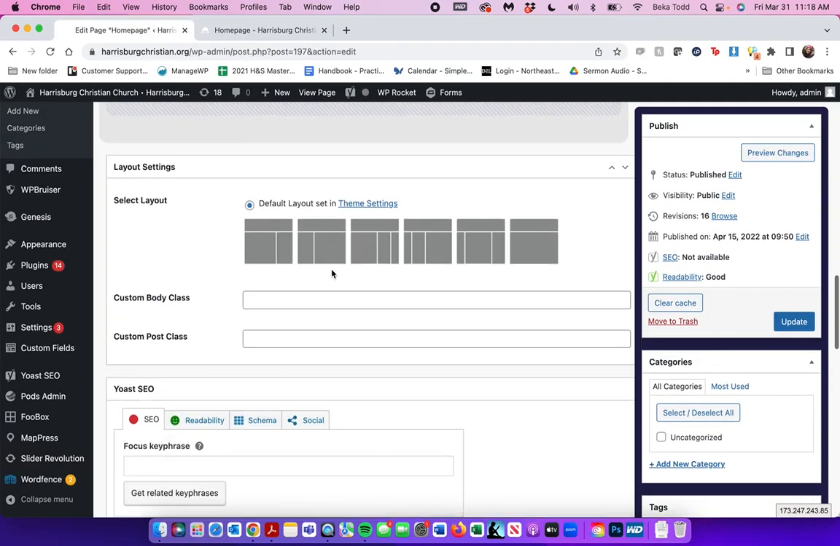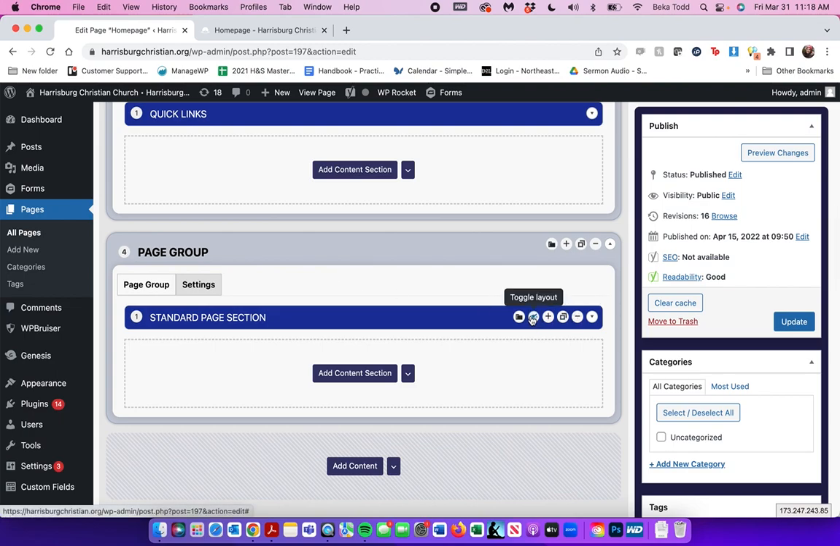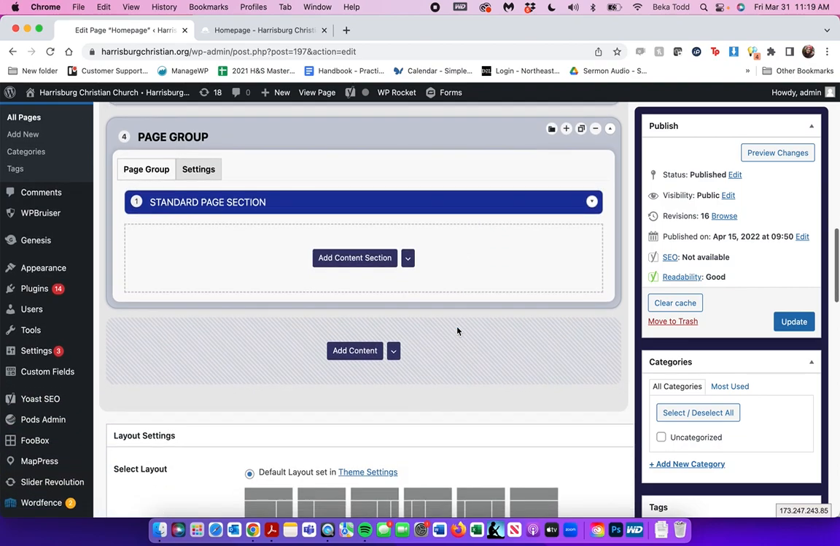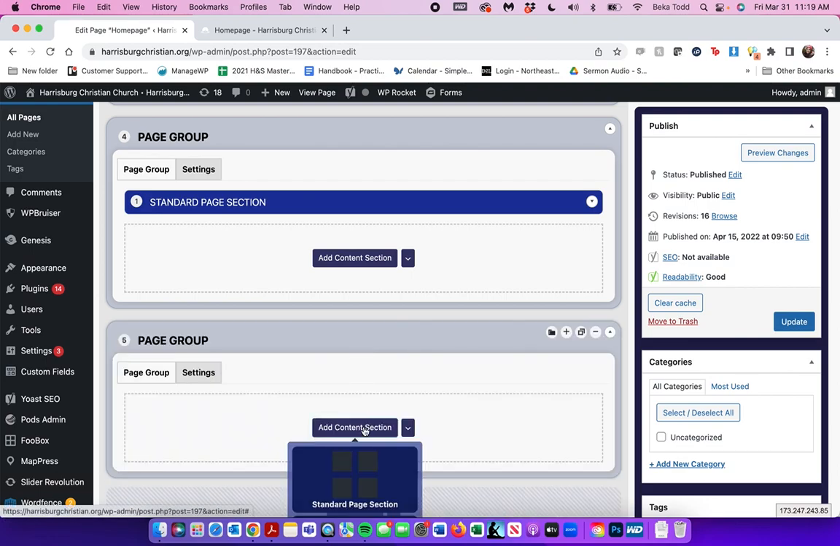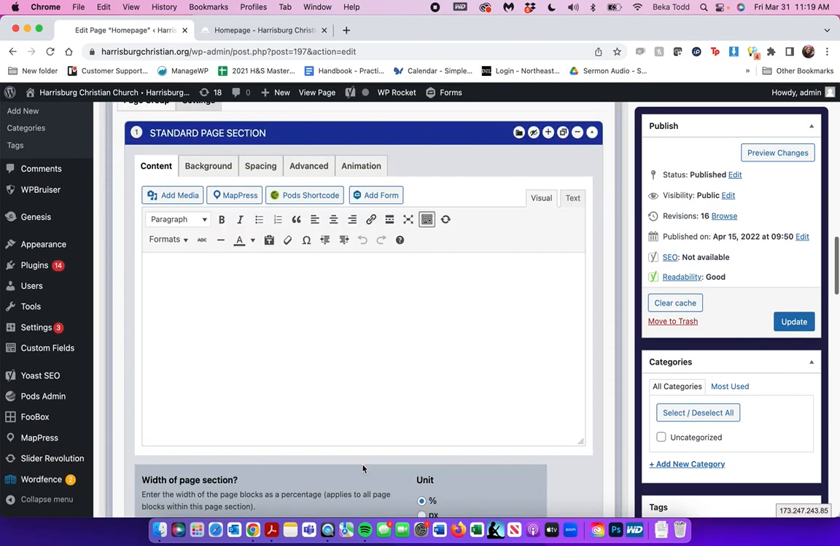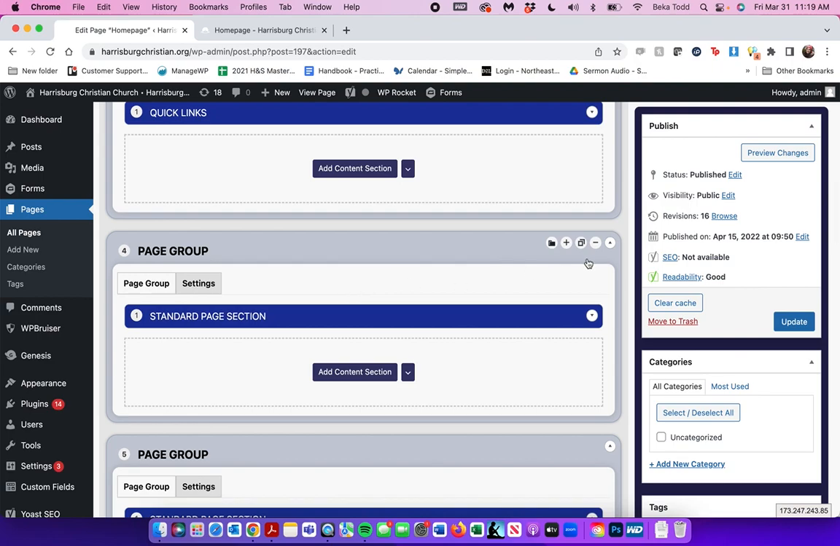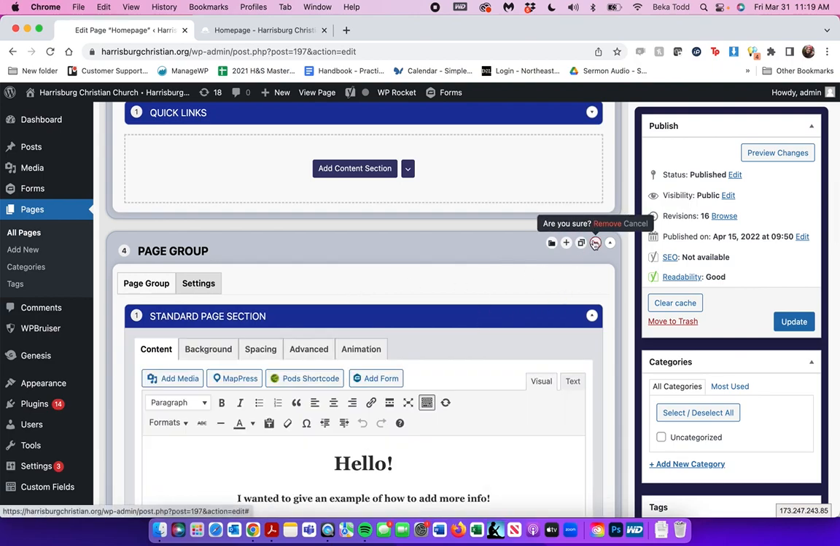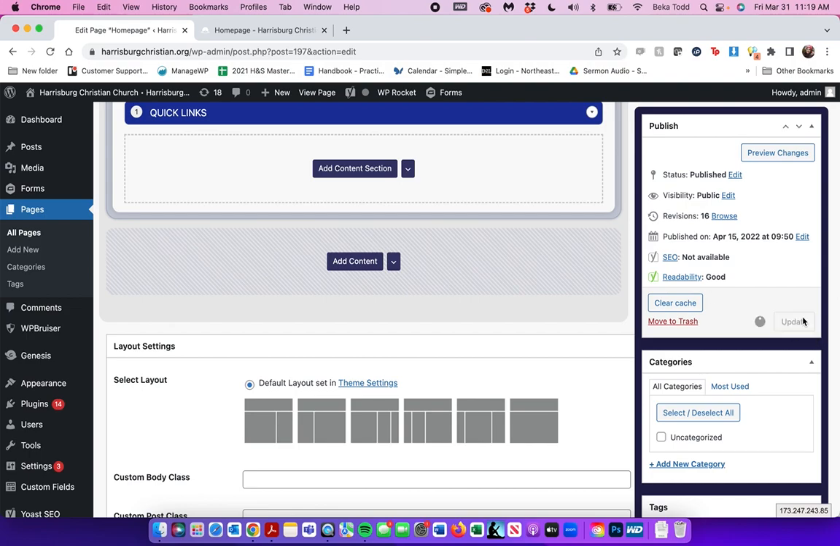So again, you can hide it if you want to hide it for a bit. You can duplicate the layout if you'd like. Probably not necessary, but you could. And so how I did that was add content section, standard page section, and then you've got your editor. So I'm going to go ahead and remove the layout. Let me make sure it's the right one. Yeah, we're going to go ahead and remove that. Oops, remove layout. Going to remove this layout too. And then we're back to the page as it was normally.